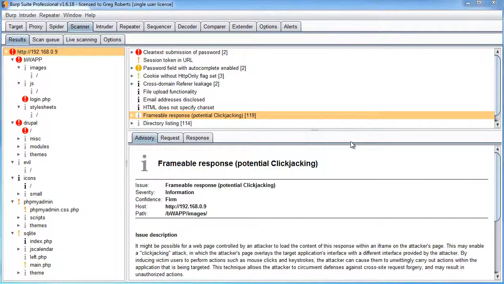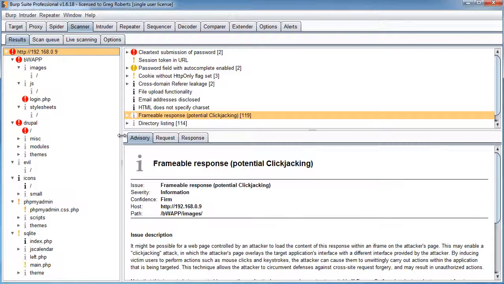Alrighty, Hosses, welcome back. In this lesson, I'm going to show you how to use states to keep your attacks nice and organized. Now, it's pretty clear that even after just a few minutes of using Burp, the interface can get pretty cluttered.